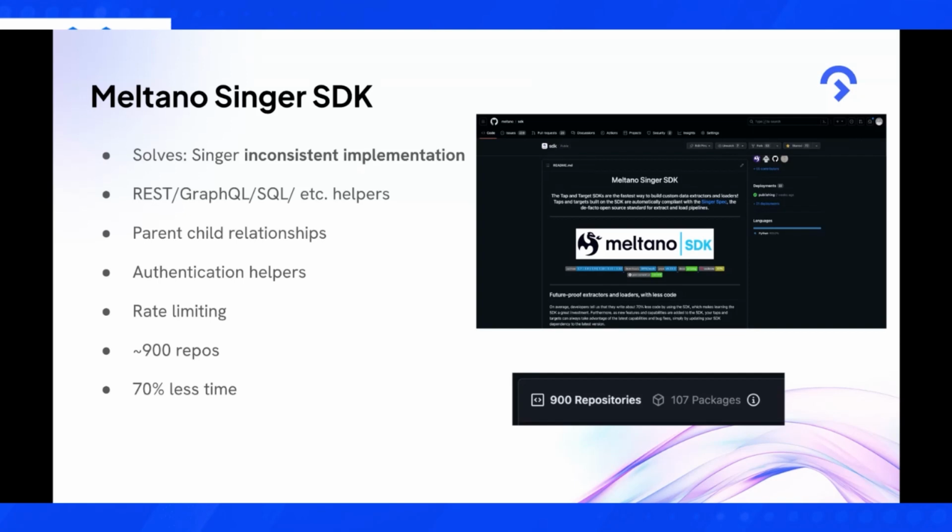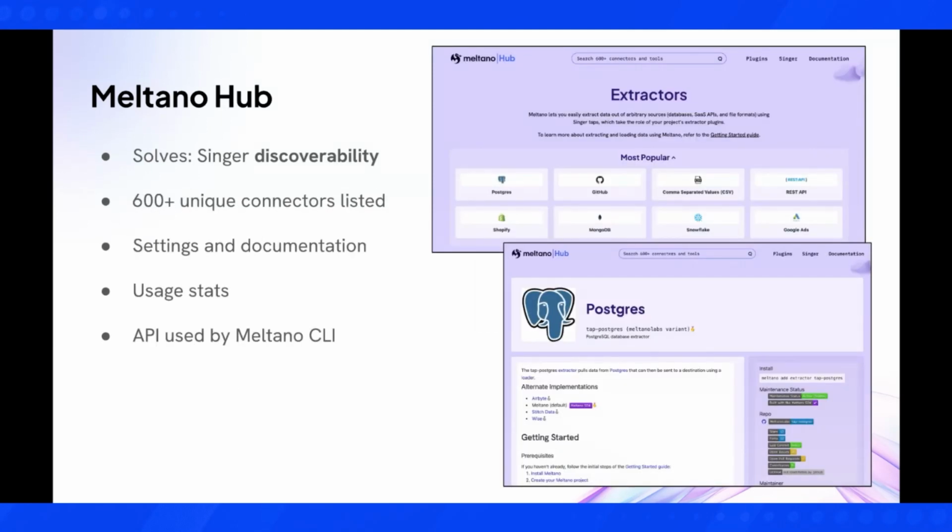It also has all these nice features for common things like REST APIs and SQL, authentication, and rate limiting. And I just checked recently, there are 900 Git repos that use this as a dependency. So there are tons and tons of implementations, and people are getting lots of value out of it.